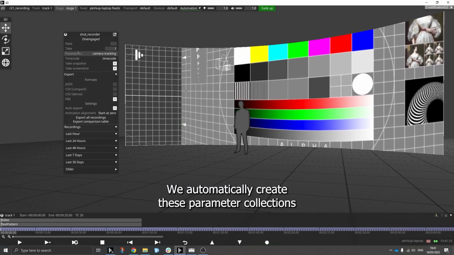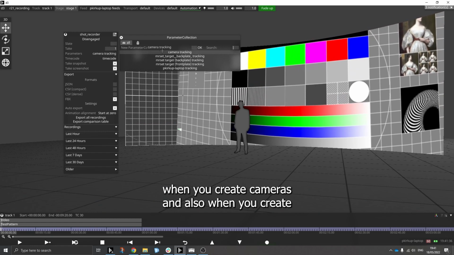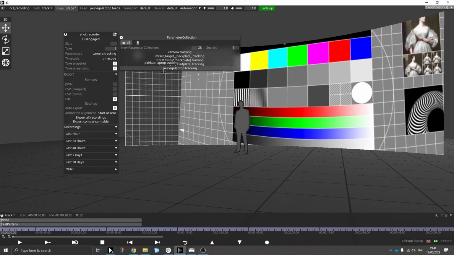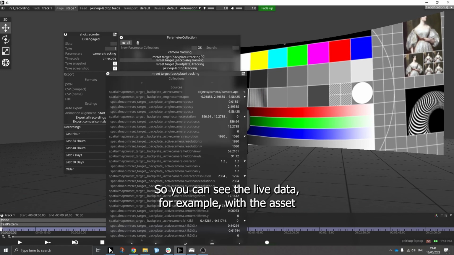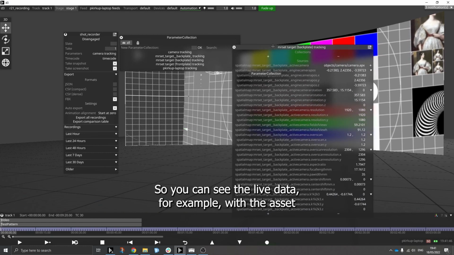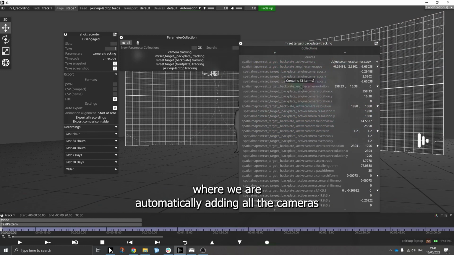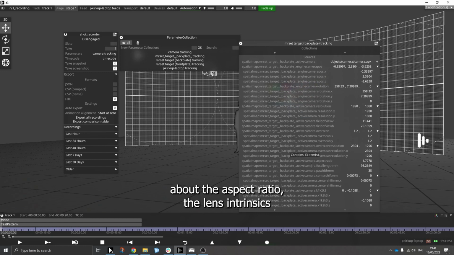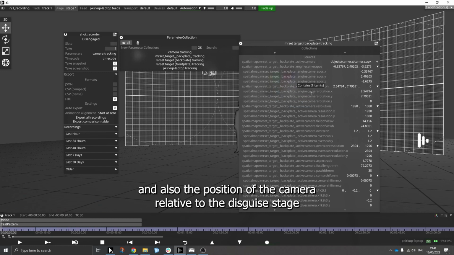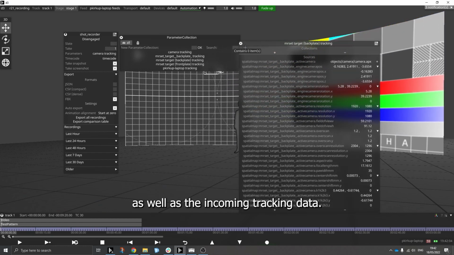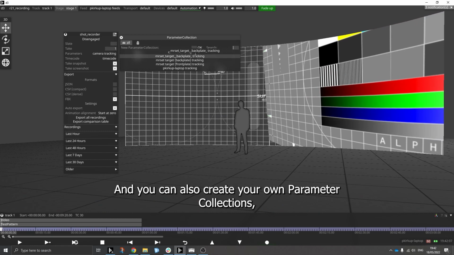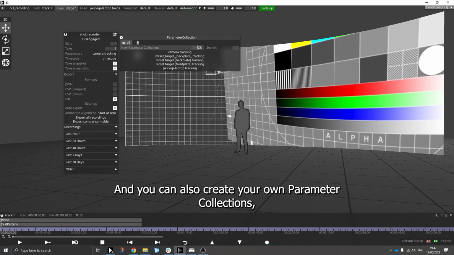We automatically create these parameter collections when you create cameras, and also when you create MR sets. And these are available for you to open up and view so you can see the live data, for example, with the MR set, where we will automatically add in all the cameras and their information about the aspect ratio, the lens intrinsics, and also the position of the camera relative to the Disguise stage, as well as the incoming tracking data. And you can also create your own parameter collection.